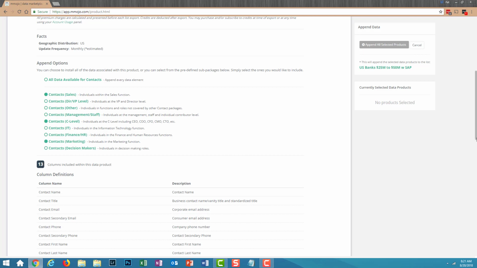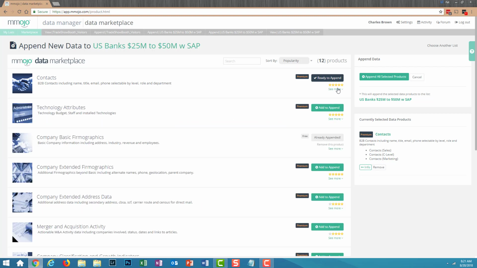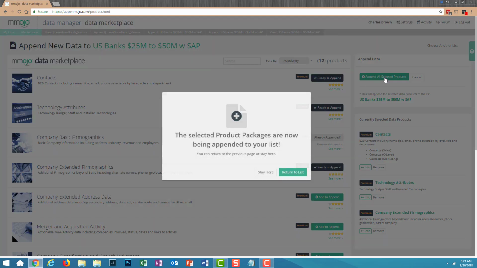To append this data product to our list, we click Add to Append, and our package is staged in our cart. Now let's also append the technology attributes data product to our list. That data product gives us information about IT budgets, staff, and installed technologies for each company. And finally, we will append some extended firmographics to our list. Okay, now we're ready to go, so we click Append All Selected Products. Let's pause here and we will come back in a minute to look at the results.